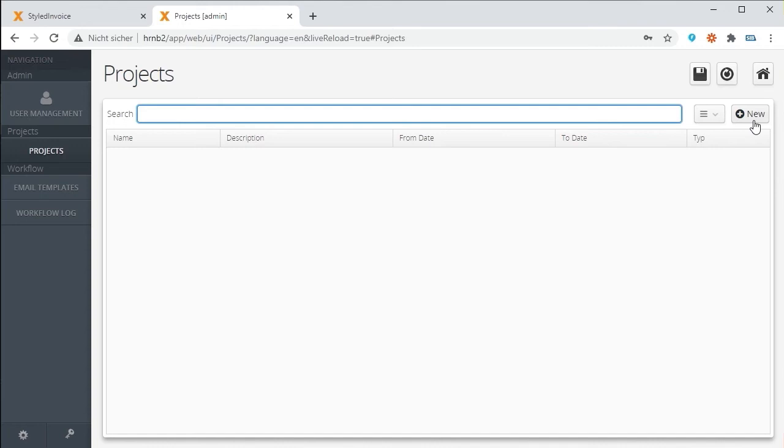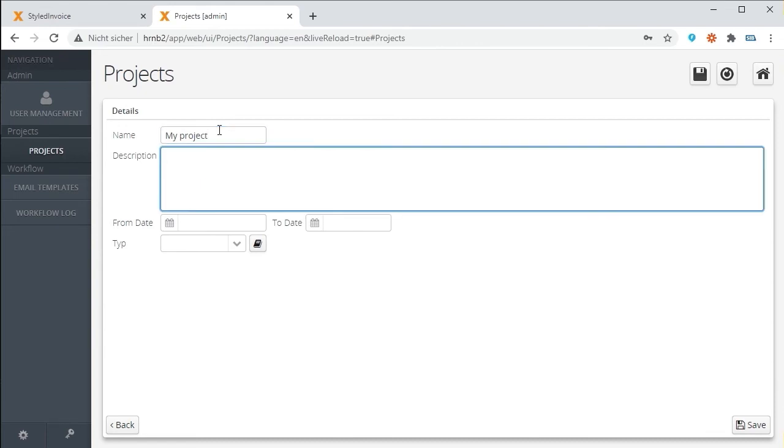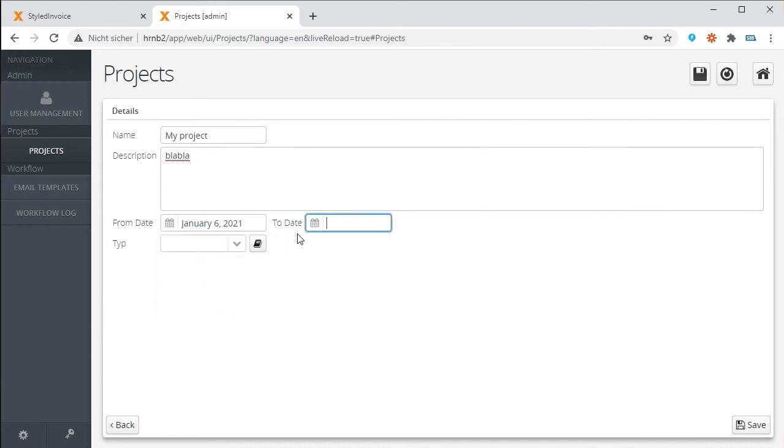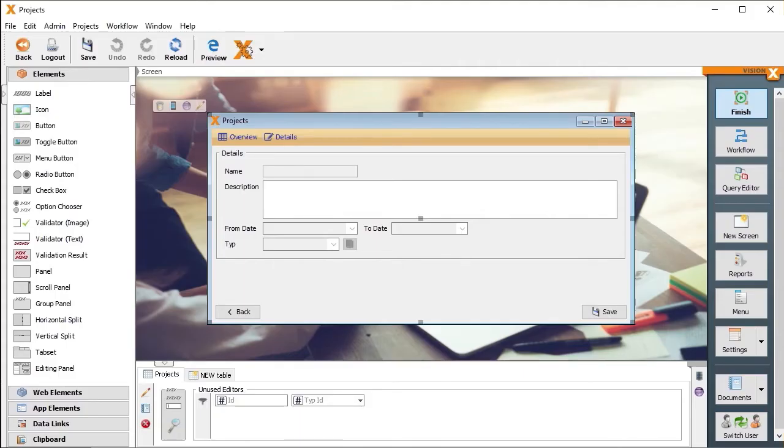When I click on the New button, the detail view opens where I can add a new project. I'm going to add some data here and click Save. I now want to run this same application as a mobile app.